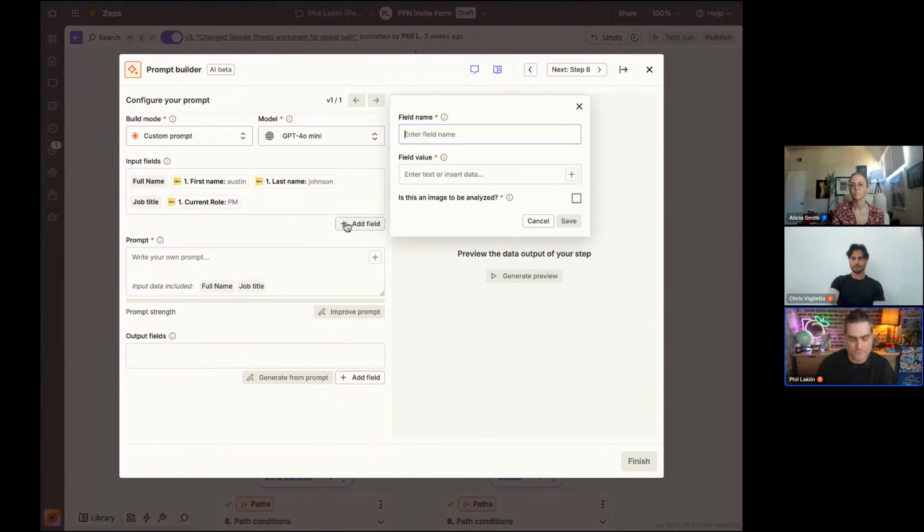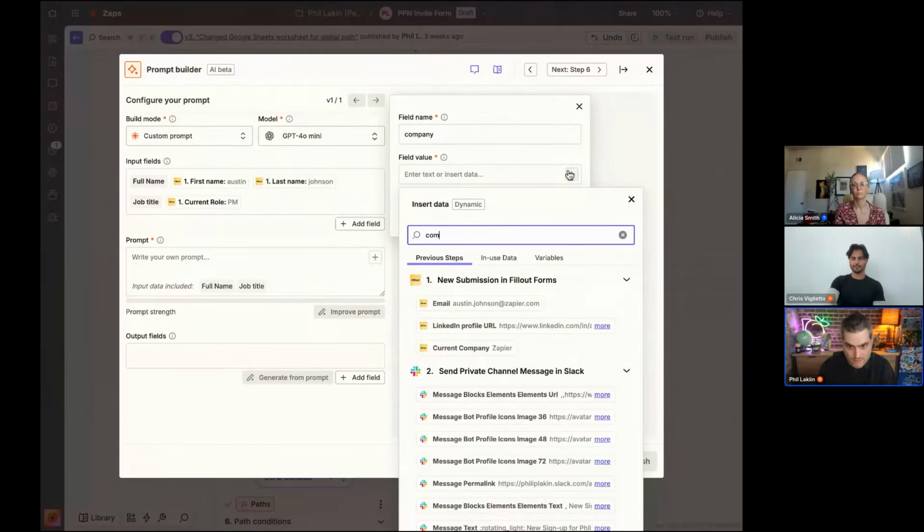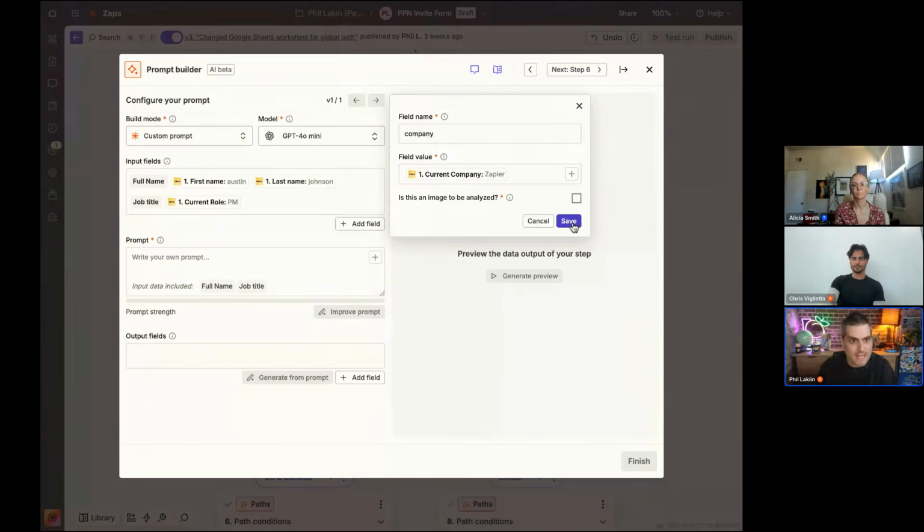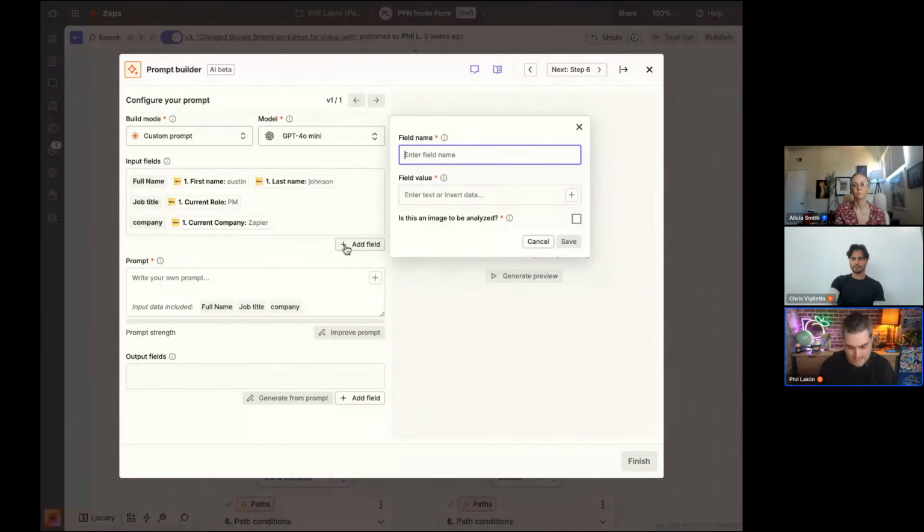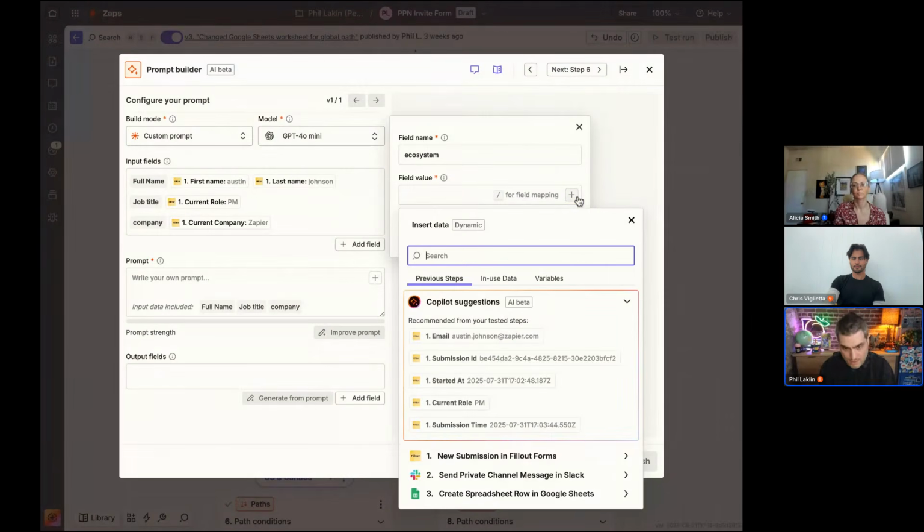And then we're going to add another field called company, and we're going to give that a value here, current company. Great. We're going to save that. And the last field I'm going to add is, I think, called ecosystem. When people sign up for Phil's Field Notes, I ask them how they plug into the ecosystem. So I'm going to click here, ecosystem.